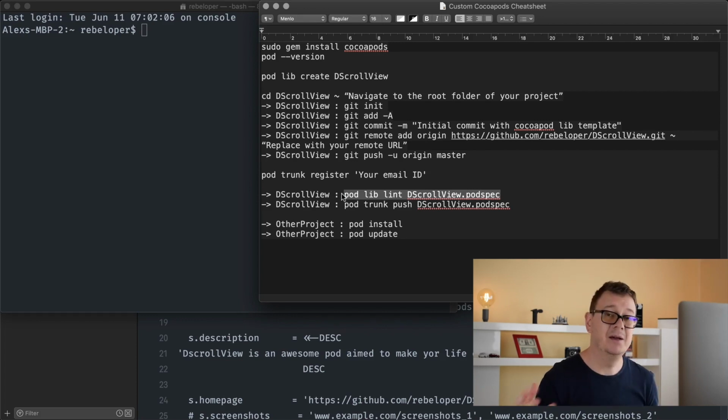So basically check for errors, and if everything goes well, then we can push our podspec file up to trunk, and then it will be available to the world via CocoaPods. So basically what links CocoaPods to your GitHub repository is this podspec file. So this is pushed to trunk too.